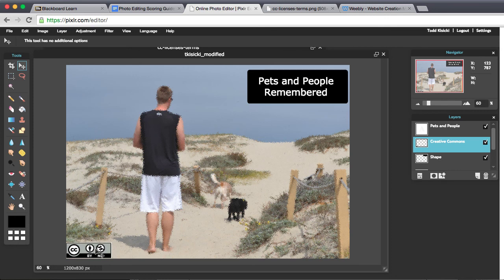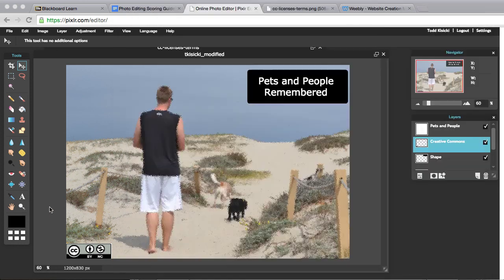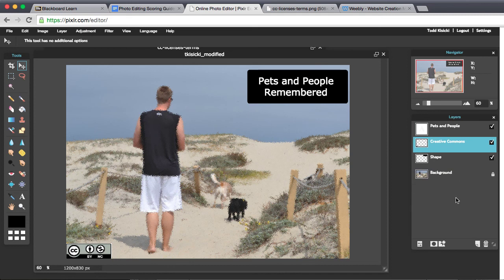And to get it right where I want, I can use my keyboard, the up and down arrows, left and right, to kind of get it a pixel at a time. Okay, and so then I would write in here, I'm using Creative Commons Attribution Non-Commercial.